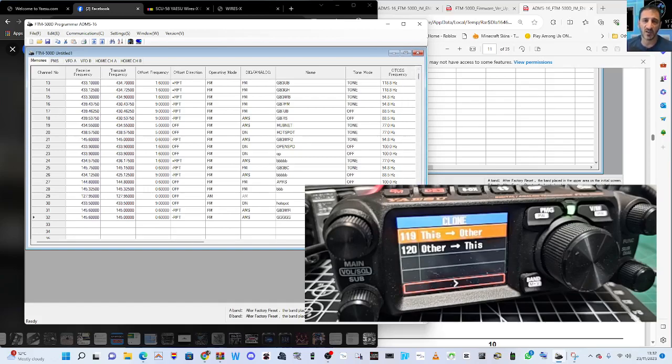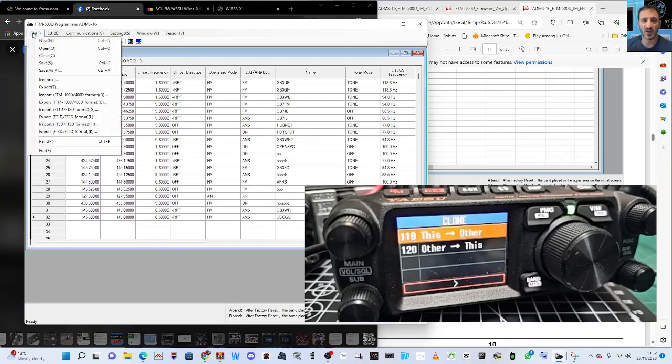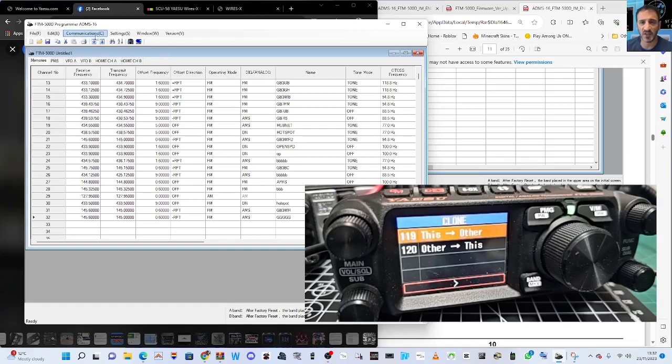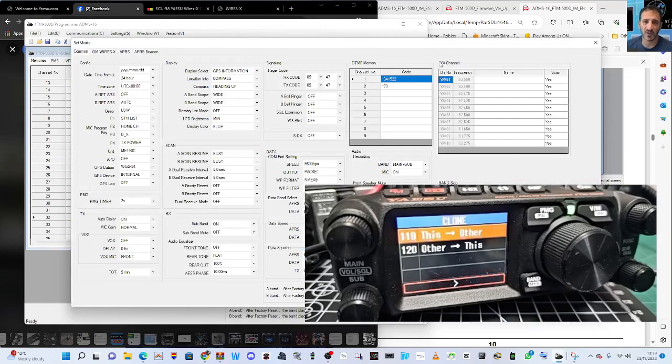You can put in your tone. You can import and export items. I've not done that yet, but you can import and export files. You've got a big settings window here. So you go at the top, it says settings. You click settings, and then you've got some sub tabs that show up.